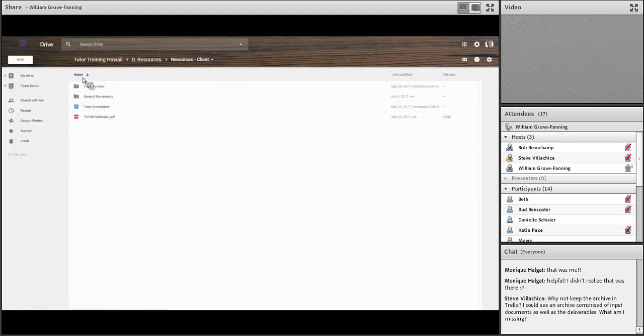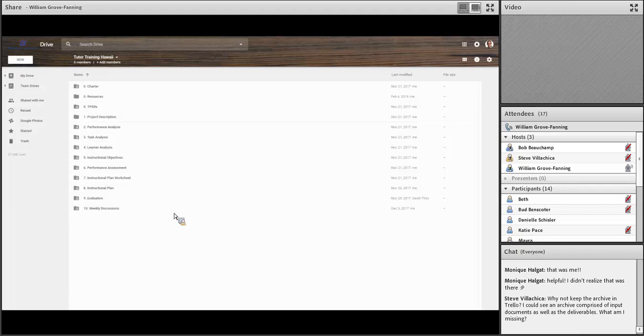So that's the resources folder. Let me show you one other one here. Sorry, I'm trying to get out of that. Here's our project description folder that you've already submitted. Let me show you how we set this up.